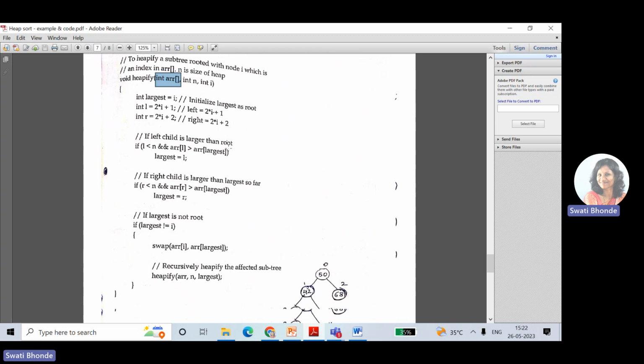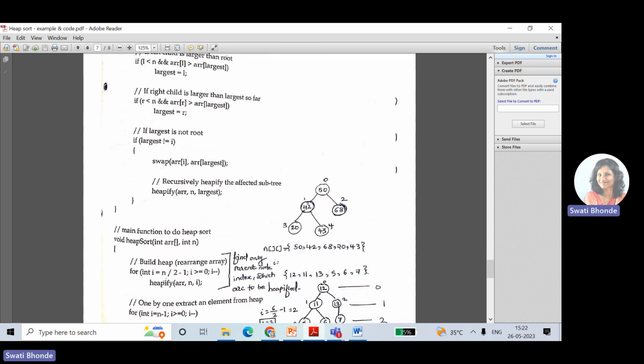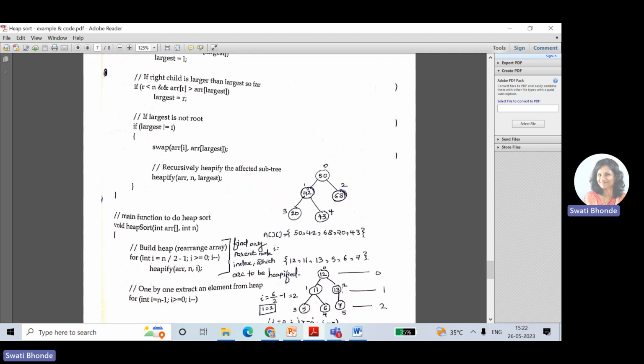Now you can see what I is here. Every time I call heapify, I pass this index I. As I already told, the heapification starts from the rightmost internal node, that is index 2. So initially, heapify will be called on the input array, then n, and the I value will be 2. In the next iteration, I value will be 1. In the last iteration, I value will be 0, and so on.